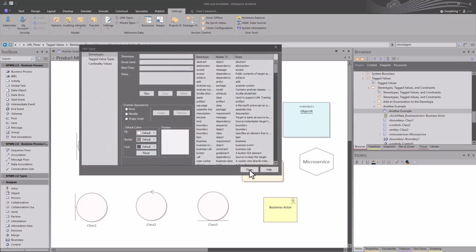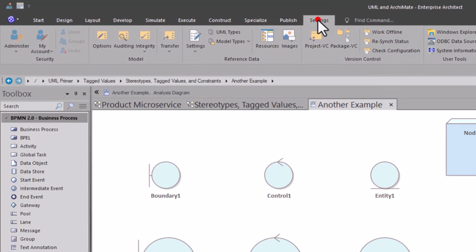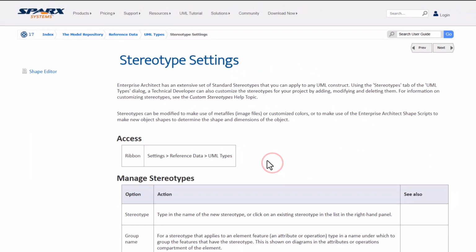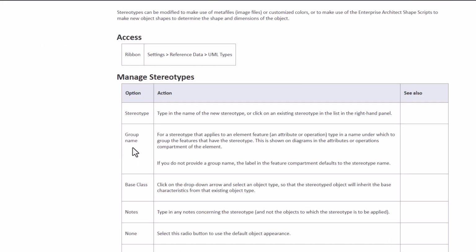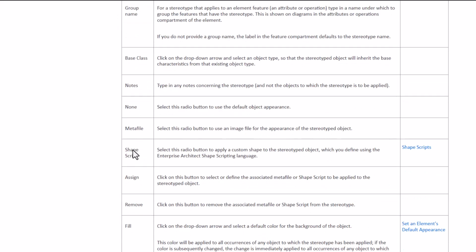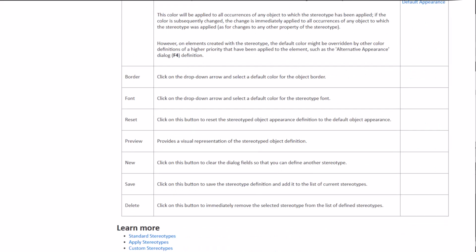So again, let's launch the UML types to get to stereotypes. We're in the settings tab, in the reference data, UML types. You get this dialog box. If you need help, select the help button to launch the Sparx page for stereotype settings. And you can go down through here and look at all of the options, right? We're going to talk about a few of these, certainly not dive into all of them, so let's get started.